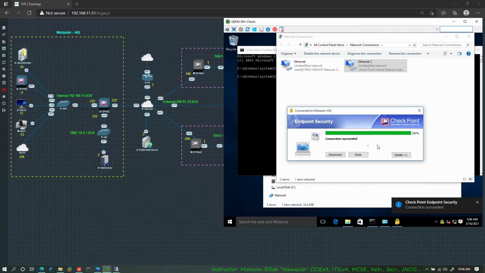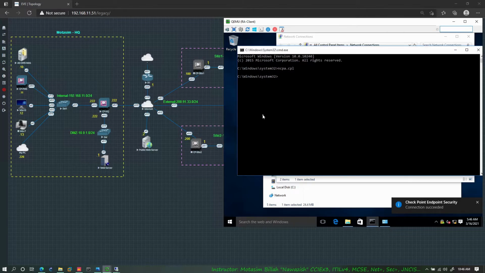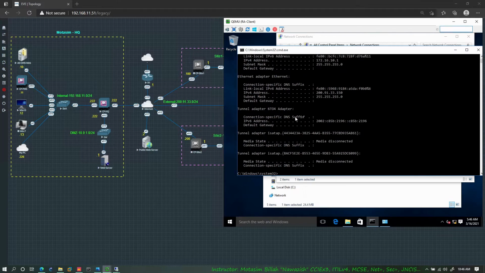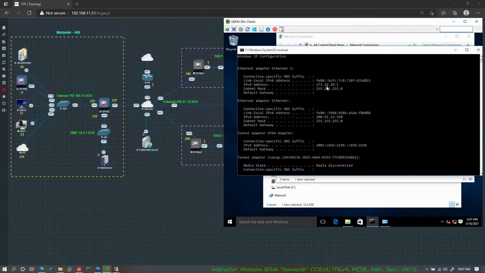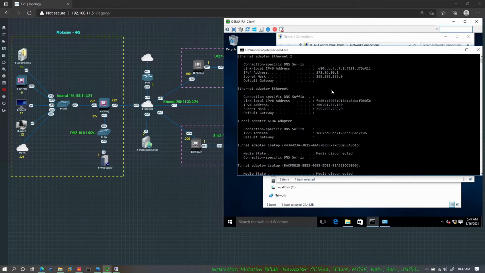So my connection has succeeded. Right now, if I come here and say ipconfig, I should have received an IP address for the virtual network adapter in the 172.16.10 range. Sometimes it is 1, sometimes 2, sometimes 3, but overall it's in the 172 range. You can modify that, or you can create your own pool.